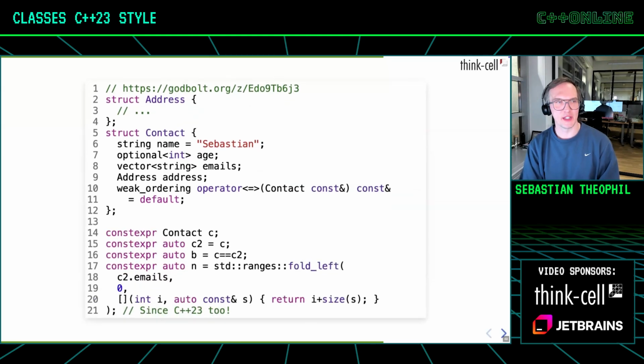And we also get that by default for a lot of the built-in types. So this type contact by default is constexpr. Constexpr constructible, constexpr copyable, comparable. And there are a lot of constexpr algorithms, of course, by now in the standard library. std::ranges::fold_left, for example, is new in C++23. So out of the box, we can do a lot on our values at compile time.